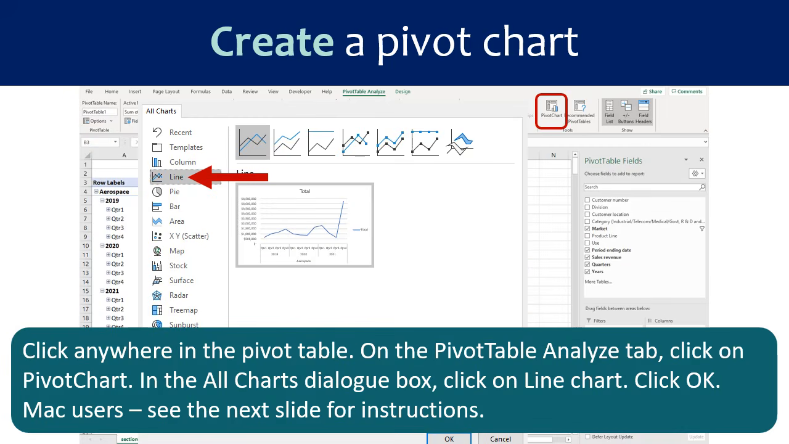Now we will make a pivot chart that displays the sales data by quarters. The data in the chart will change as we click the different market buttons on the slicer. Click anywhere in the pivot table. On the Pivot Table Analyze tab, click on Pivot Chart. In the All Charts dialog box, click on Line Chart. Click OK. Mac users, please see the next slide for instructions.